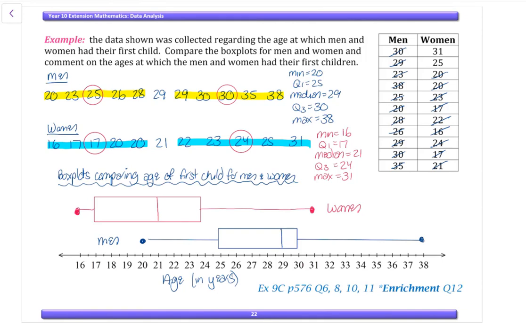So it says, comment on the ages at which men and women had their first child. Well, you can see by just looking at these that men have their first child at a much higher age than women. 50% of men have their first child between 25 and 30, whereas 50% of women have their first child between 17 and 24. Okay, so that's a big difference.